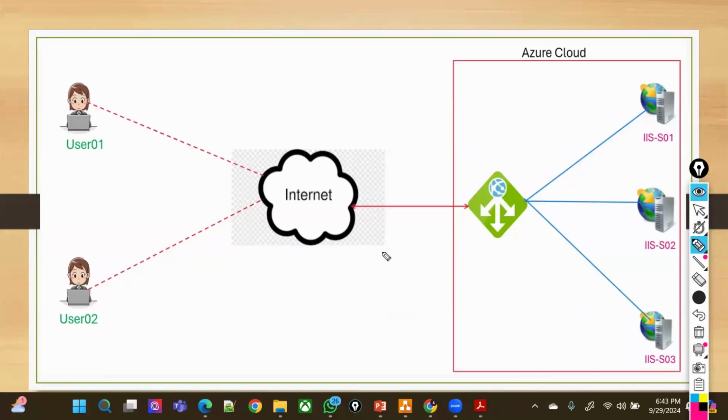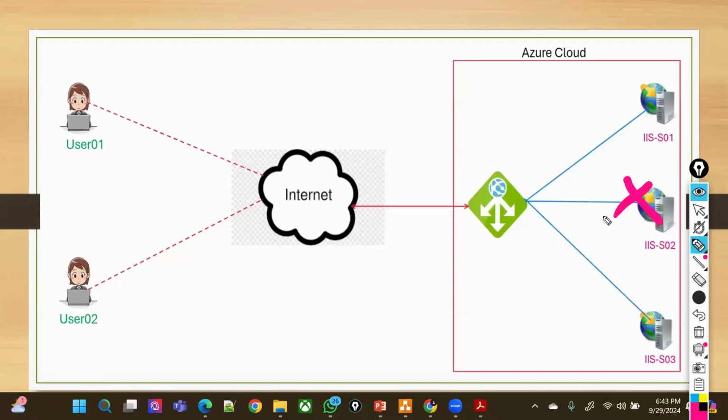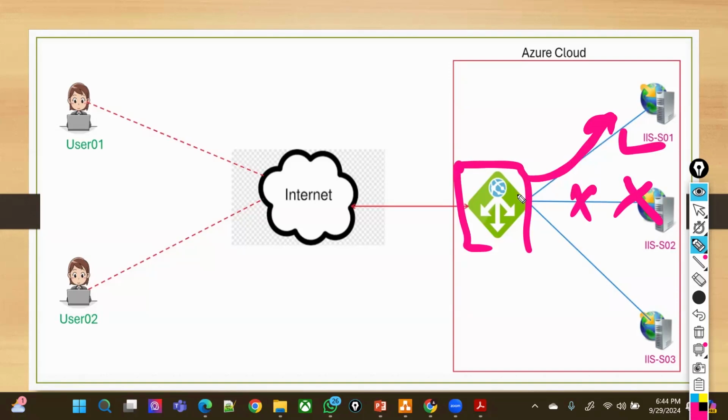That's what we are going to see today in the demo section. Apart from that, let's say any issue happens with one of my instances. Say this instance is not working, or this instance goes down, and only this instance is there. Then the application gateway will stop forwarding the traffic here and only forward the traffic to this one. Automatically, the application gateway algorithm will run, see that this instance is not available anymore, and forward the traffic to the remaining instance.